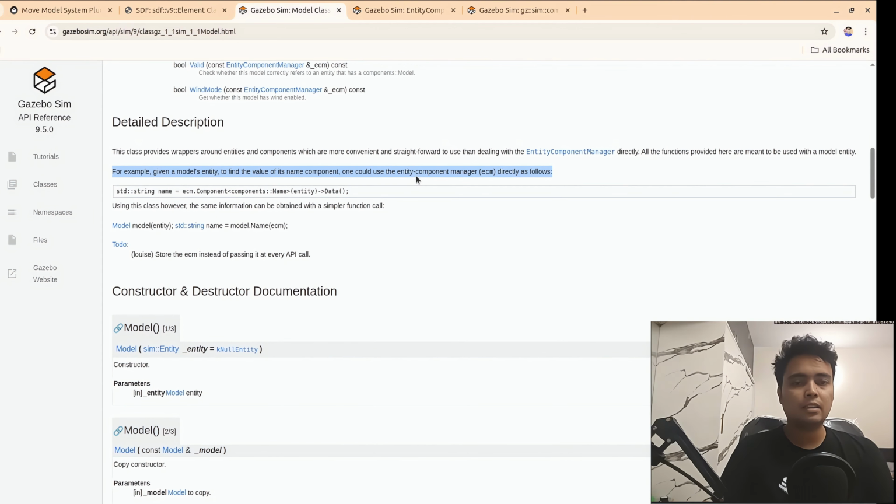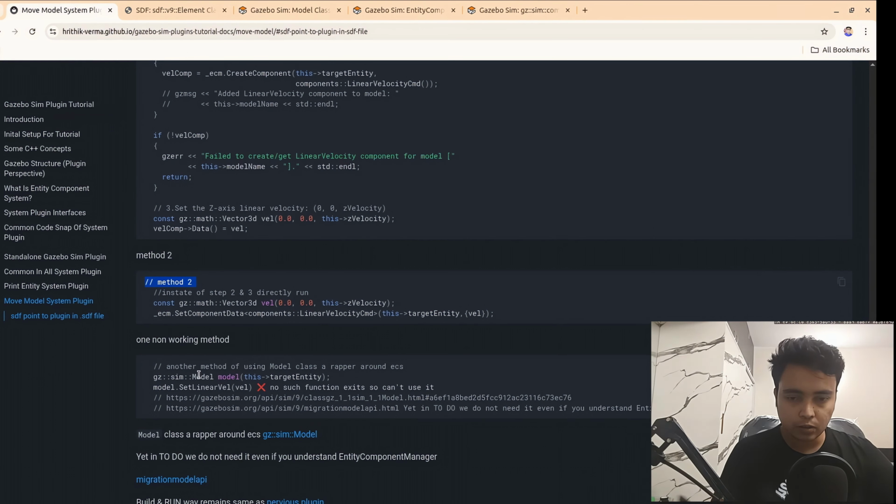If you remember, Gazebo Classic has model and all those things, but here everything revolves around the entity component system, and we use the entity component manager to manage everything, right? So here they try to do the same thing with this. Instead of using it like this, they are using this to fill the entity and then get the name. So in our case, we could also use this method: we put the entity, then we got this model, right? Then in this place, we can set this up.